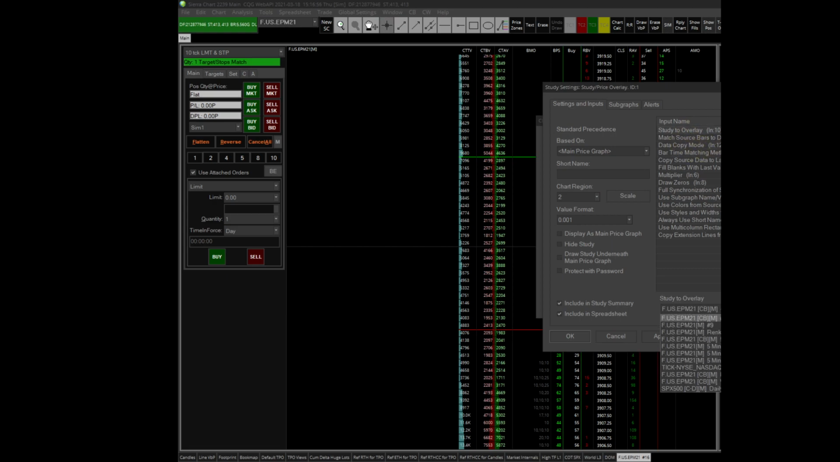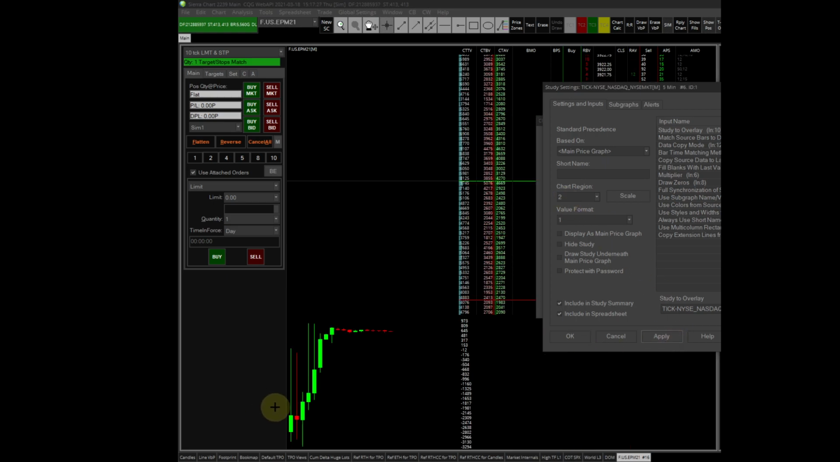Let's see. Let's add the NYSE tick. And we'll add the tick, NYSE, NQ. No, that's the CPL. Tick, NYSE, NQ, CPL. I do think it might just be the main price graph. And chart region 2. Watch. See that? See how that adds it in there? So if you wanted to keep track of cum deltas, there you go. There's your cum deltas right here.